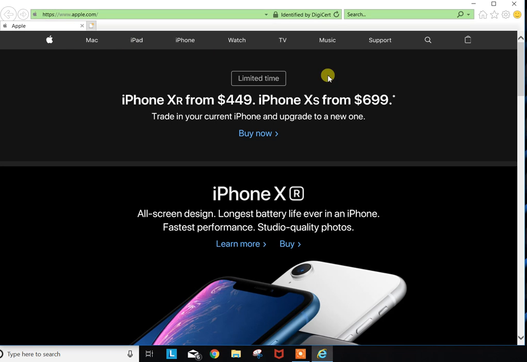So, okay, this is it. That's how you set a specific page as a default page on your web browser, whether it's Internet Explorer or Chrome.